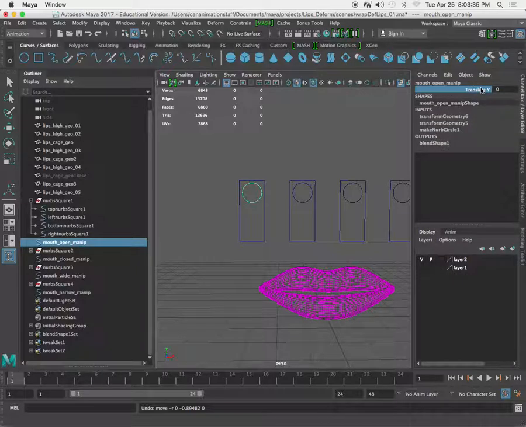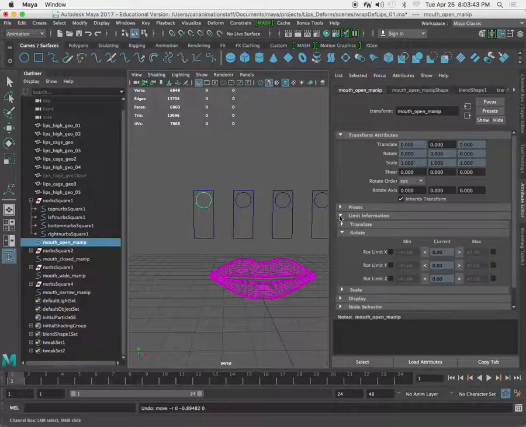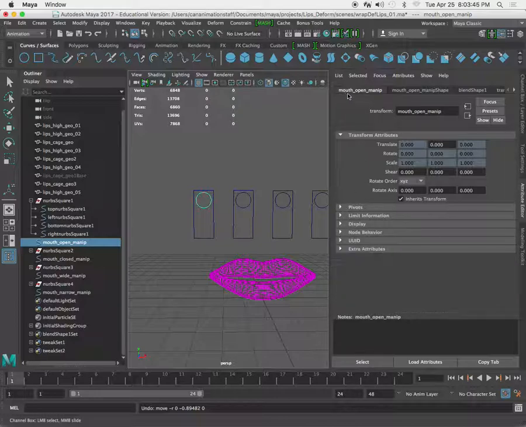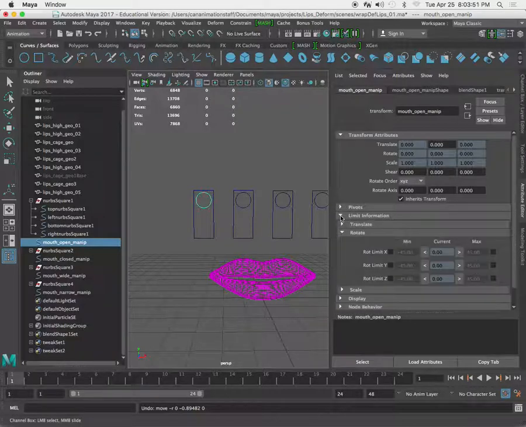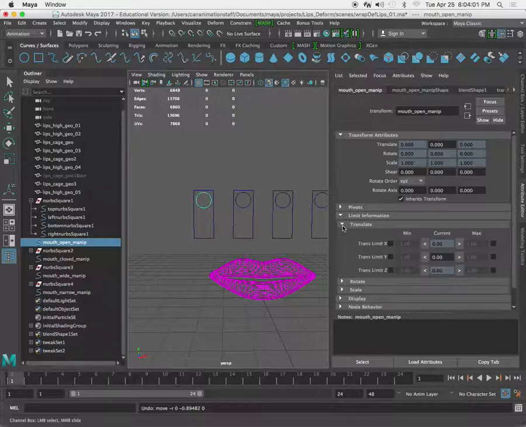So if I click on the manipulator and go to my attribute editor, I can go to mouth_open_manip, then limit information, and here I can specify what type of limiting I want to put on this via translate, rotate, or scale. Since I've locked out rotate and scale, the one I want to focus on is translate. Because I'm translating in the Y direction, I want to limit the minimum it can do and the max that it can do.